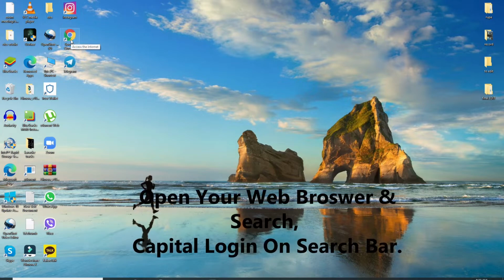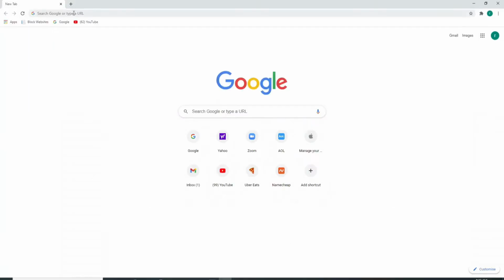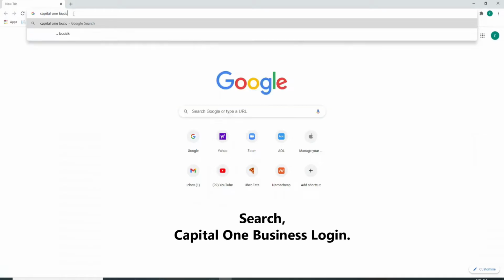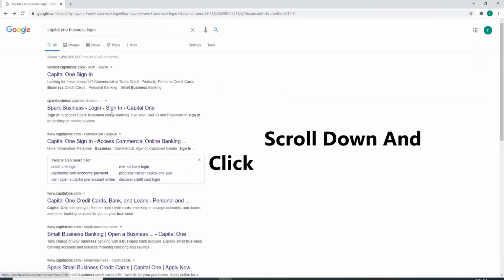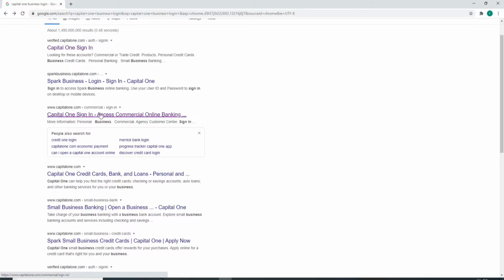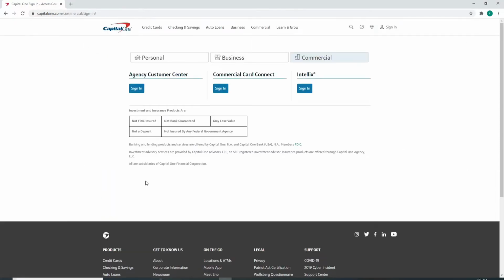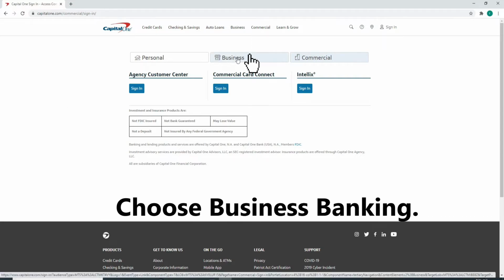Start by going to your web browser. You can open any web browser you want. Once you're in, type in Capital One Business Login and search. From the search results, click on this link over here. As soon as you do that, you'll end up on the sign-in page of Capital One to log into your business account. Choose Business from the options.